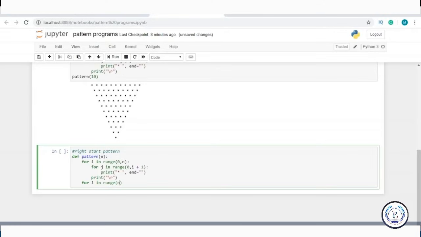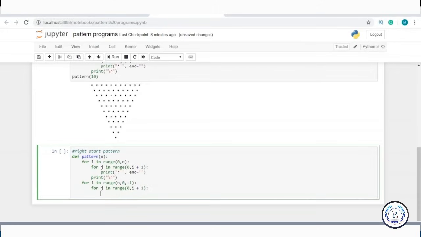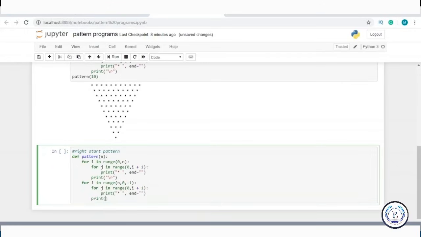I'm going to specify the range as n, 0 and -1. The step is going to be -1. And inside this, I'm going to specify for j in range 0, and we're going to follow the same approach, that is i plus 1. After this, I'm going to print asterisk again, and end is equal to this. Print backslash r. Don't forget the backslash r, guys.